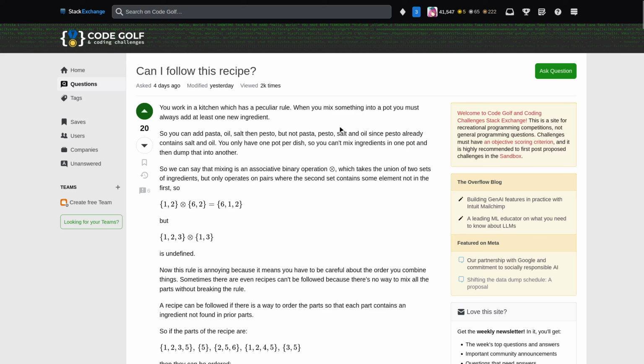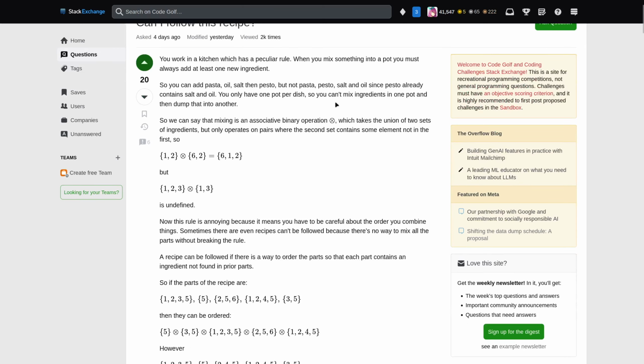This was posted by user Wheat Wizard. So basically, we're in a kitchen that has a particular rule, which is that every time we mix the pot, we have to add a new ingredient. So for example, salt then pesto is fine, but pesto then salt isn't fine because the pesto already contains salt, and so we aren't adding a new ingredient there.